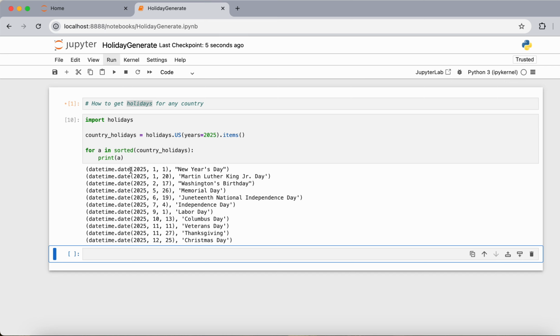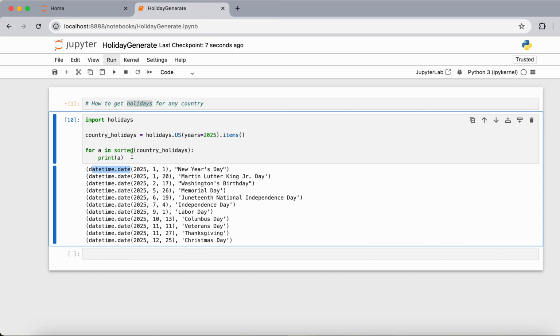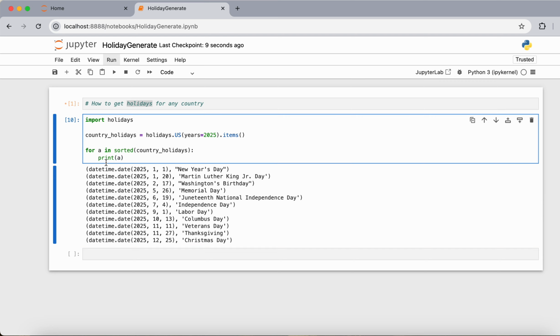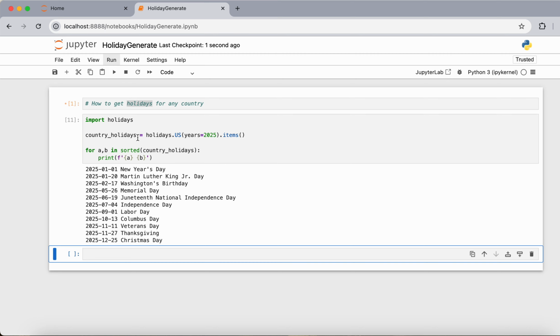If you want to remove these two, what we can do is a comma b, and add a little bit of space to b.